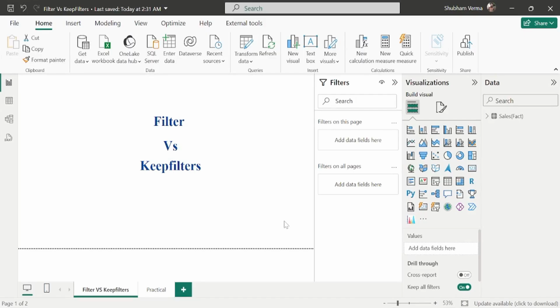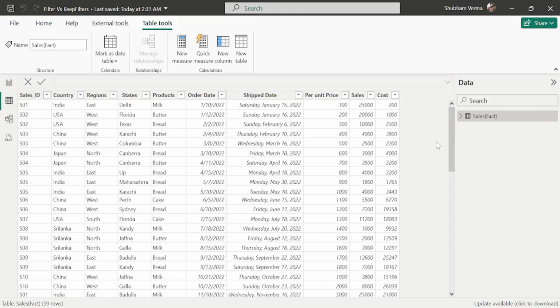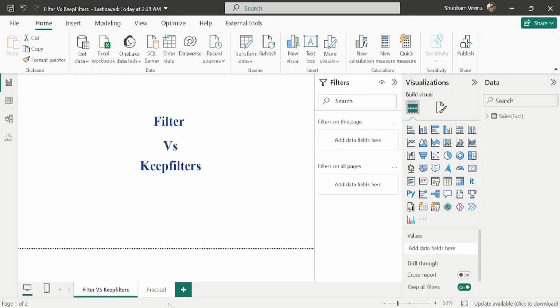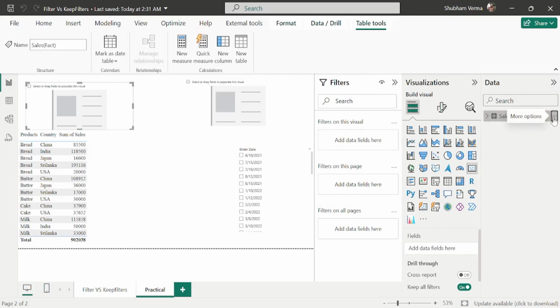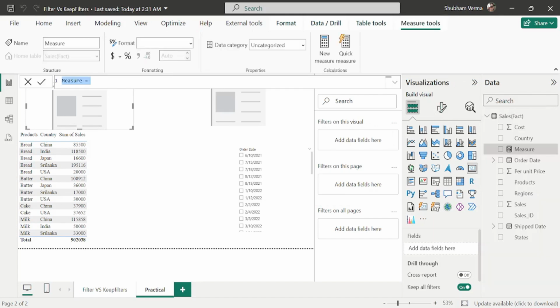Here we have entered Power BI desktop, and this is the same sales fact table which we have used in previous tutorials. I will go to the report view and to this practical page. Let's create a DAX function with filter. I will apply the filter function only for a specific product, which is bread, with the help of the calculate function. I will go to these three dots, click on new measure, and rename this measure as filter underscore bread. And here I'll write my DAX function.